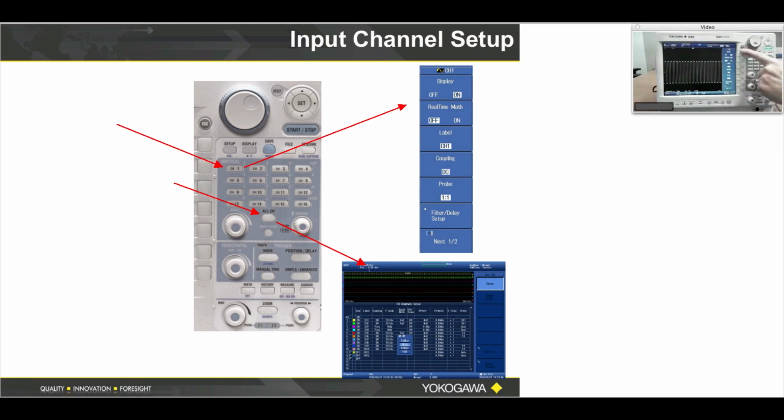Now, please look at soft menu items 1 through 7. These are very similar for all the modules, all the channels. I can turn the display on or off. I can label the channel. There's a place here to label it. I could put the word pressure there at soft menu button number 3.